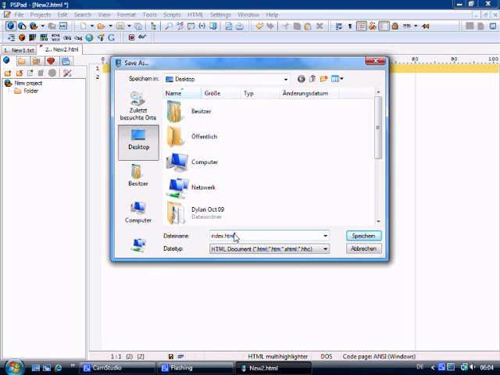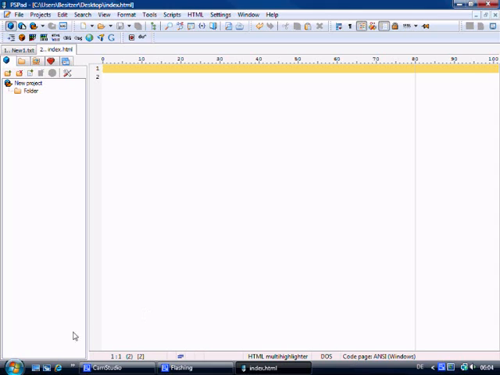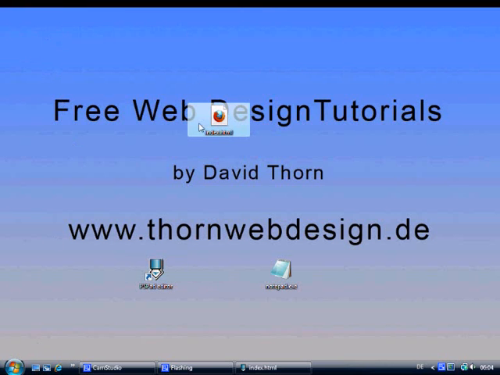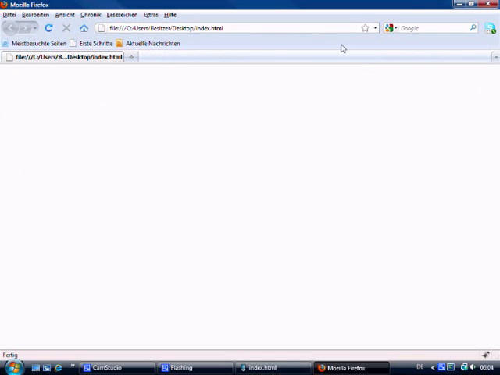Okay, so we press enter to save, and we're just going to open it up. As you can see now, it has the Firefox icon on it, which means it's being read as an HTML file. So we double click to open it up, and Firefox opens. Here we go, here it is. Okay, and you see there's nothing here at the moment.